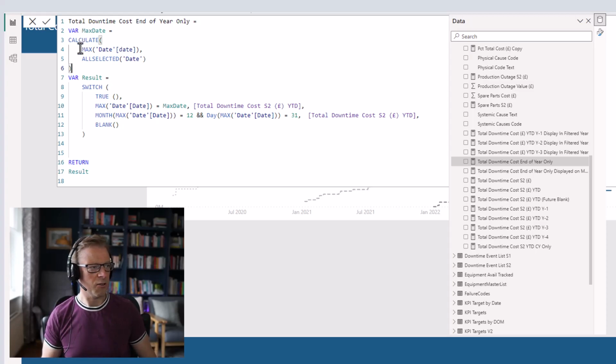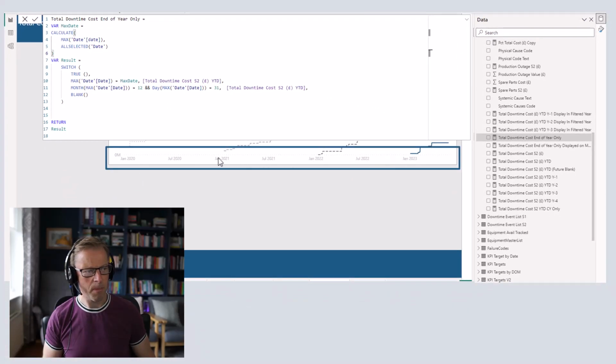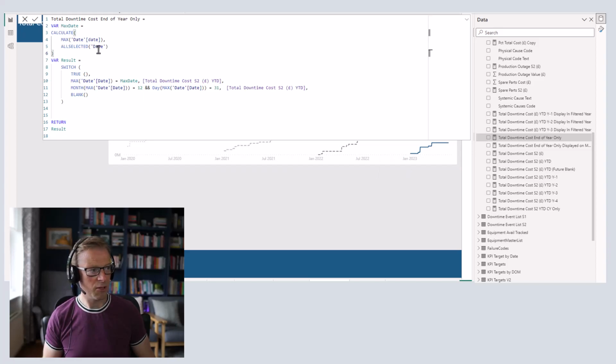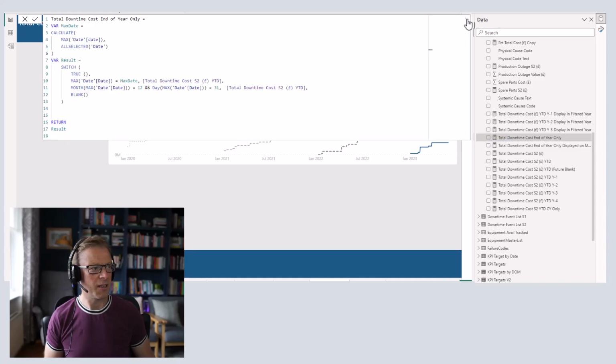Okay, so we're going to use a calculate statement and we're going to find the maximum date for the all selected date. So basically all the dates that have been selected across the bottom here are going to be filtered using this all select date, and then we're going to find the maximum date field within that, and that's going to give us this value right at the very end here because we want to put a data point there. So that's the first thing.